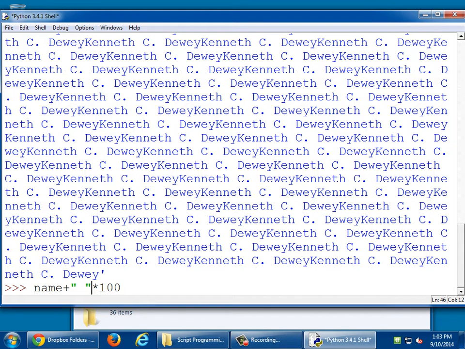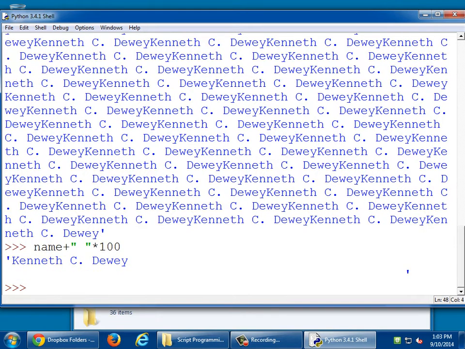Do you need to do that? No, wait. Think. What do you think? Is it right or wrong? It's wrong. It won't assign it to a string value. It's going to times the spaces by 100. Name plus space. Okay, name plus space.